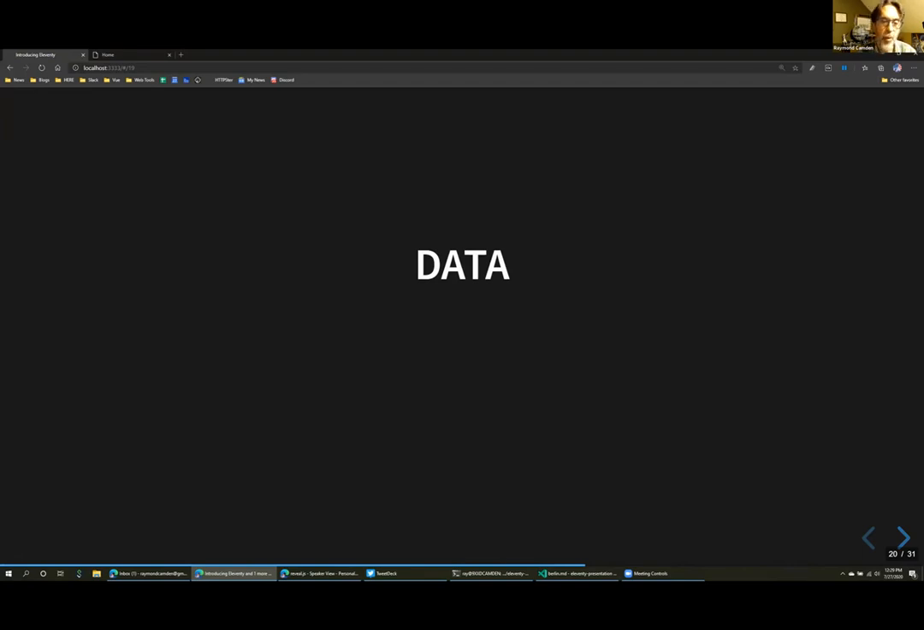Another aspect that you may want to work with is data. You've already seen this a little bit. When I specified a title value for my blog post, that was considered page data.